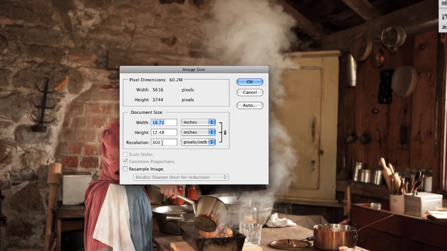300 is print resolution. Prints need very high resolution to keep the sharpness and the detail. Computer monitors use a screen resolution of 72 dpi. So I can easily reduce 300 to 72 in this panel by highlighting 300 and making it 72.